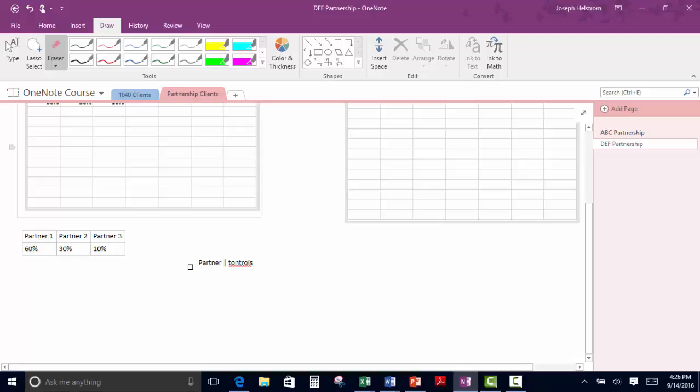You can see it did a pretty good job with my sloppy handwriting. It got the word partner. The number 1 it didn't really get, and rather than controls, it interpreted as tontrols. If you've got a stylus or better handwriting, it would do a much better job.